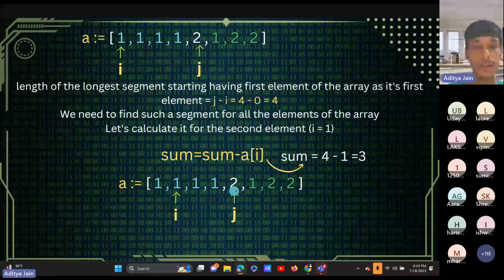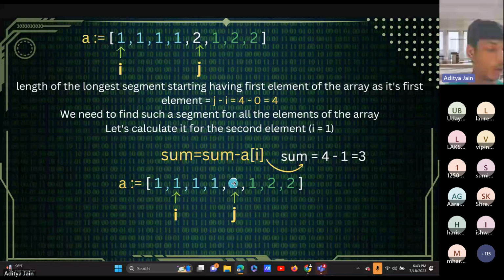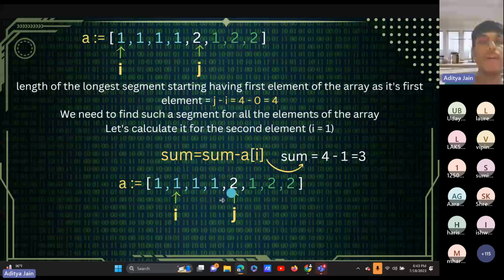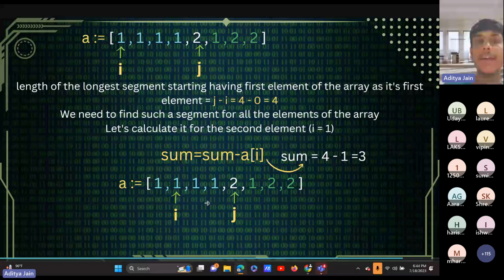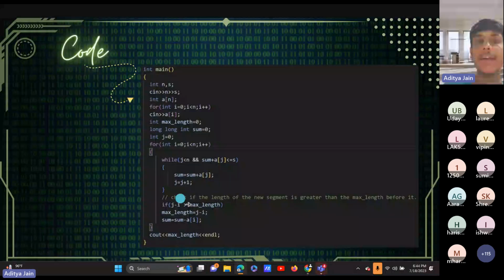So let's see the code of this question. So this is the code for this question. It's slightly trickier, slightly difficult. So first of all, let's begin with this question. We have an array of size n and s. We have taken n and s as input.